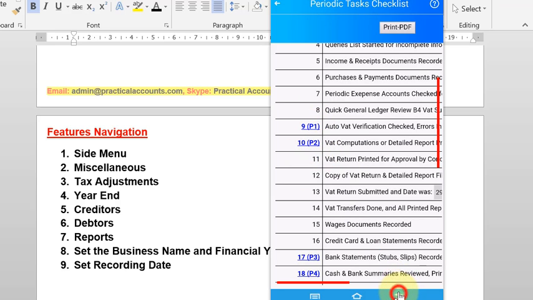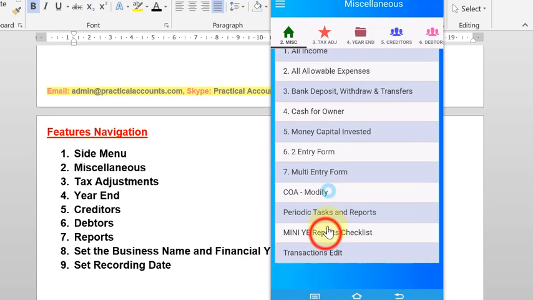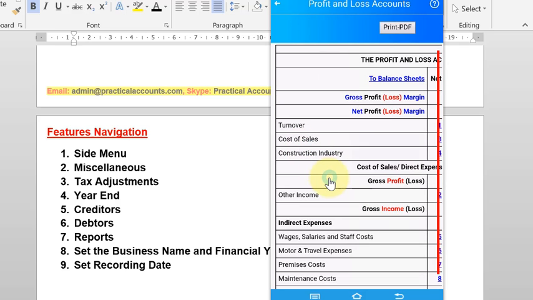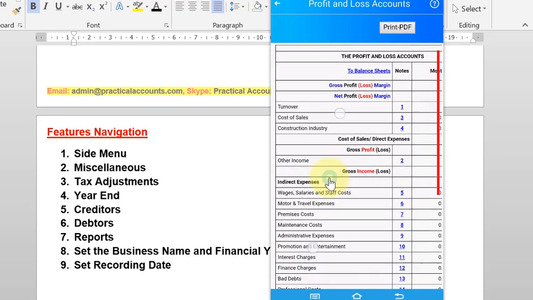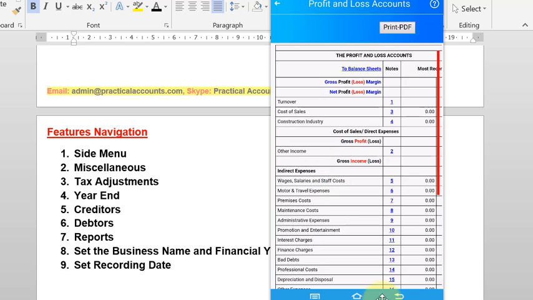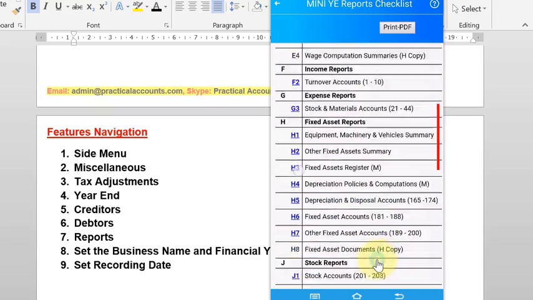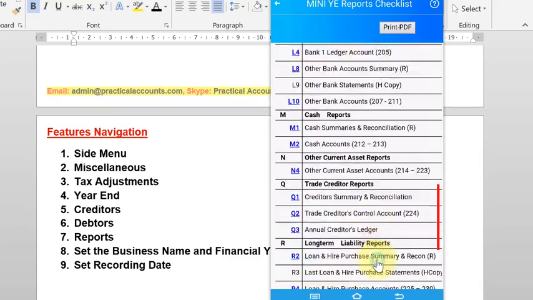For example, you click on, let's scroll down. You click on, no, we'll not click on any of them. Now we come to the mini year-end reports checklist. These are the reports at the year end, and we've got links to all of them. So you click P1, no, that is not P1, that is B1, that is a profit and loss account. You click on any of them and you are directed to that report.